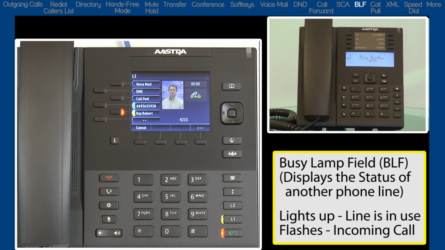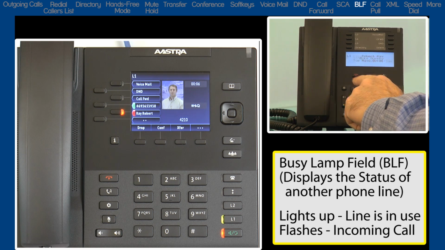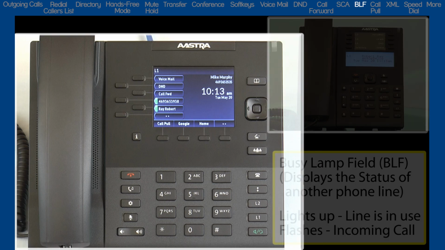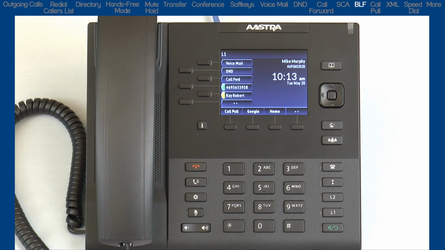The only thing that happens when you push the Busy Lamp Field soft key is that it speed dials that person. So this is much different than the shared call appearance feature that we saw earlier. With the shared call appearance soft key, I am sharing the line with another person. I can answer their calls and make calls on that line. With the Busy Lamp Field soft key, it is only to display the status of someone else's line. I can only see the LED lighting up when they are on a call or receiving an incoming call. I cannot do anything with that line except see the status.